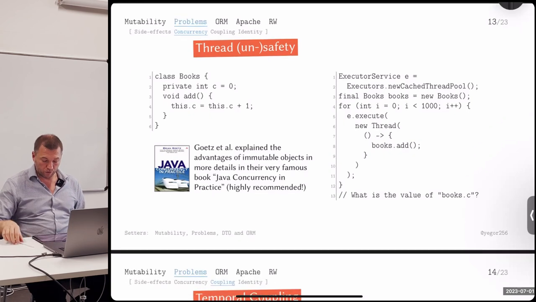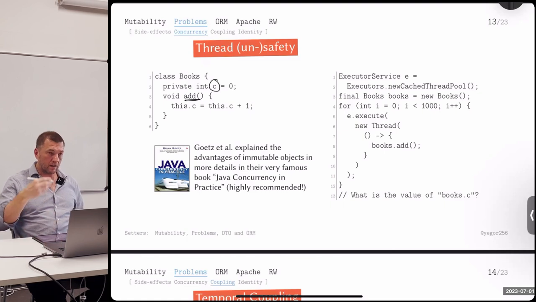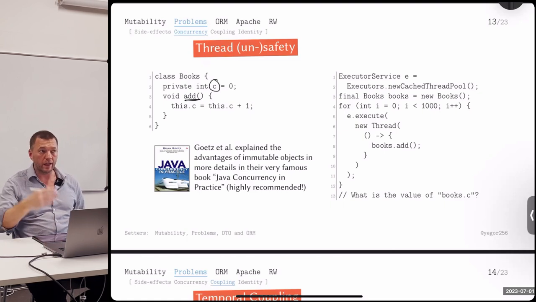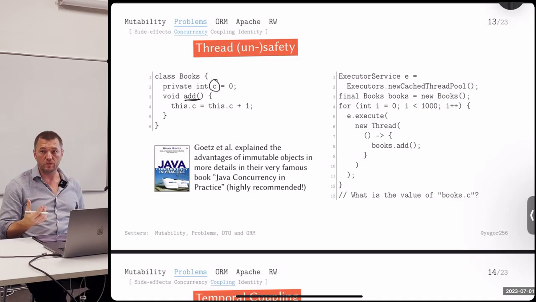So look at the code on the left. It's extremely simple. The class Books has one internal counter, c, and one simple method, add. So I count books. I can call add, add, add, and every time I call add, it's going to increment the internal counter. Super simple code. Look at the code on the right. Maybe not all of you understand what it does, but I'll explain.